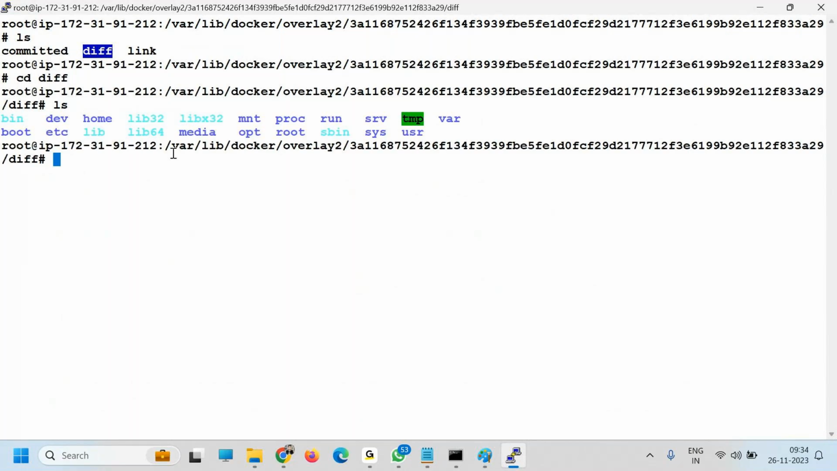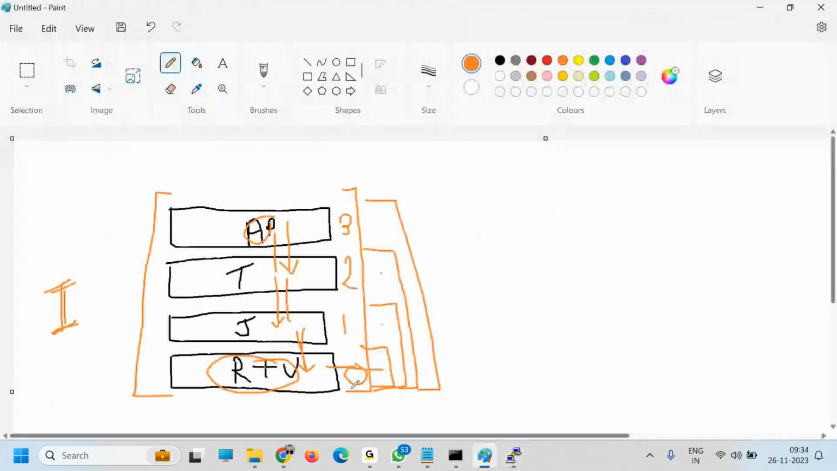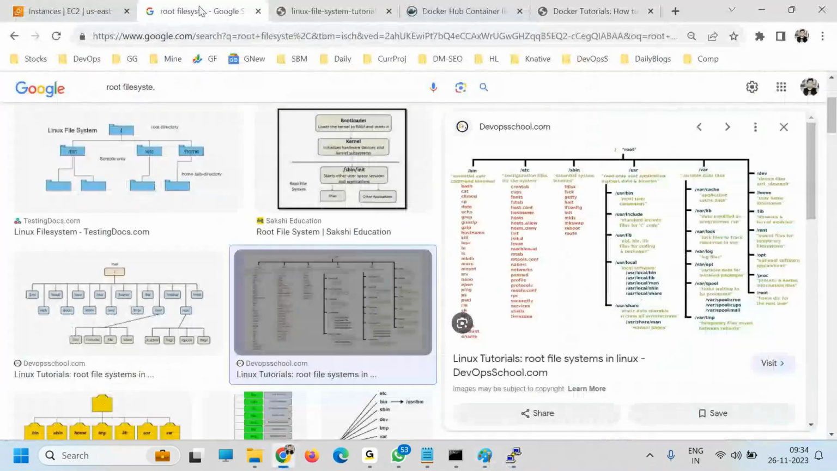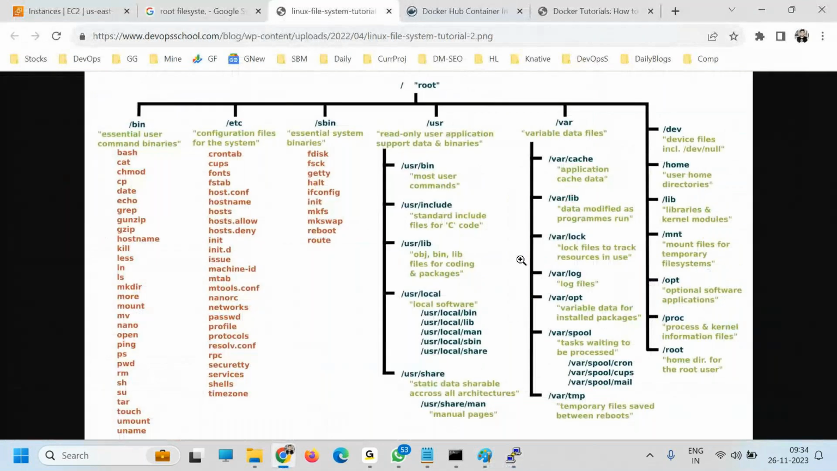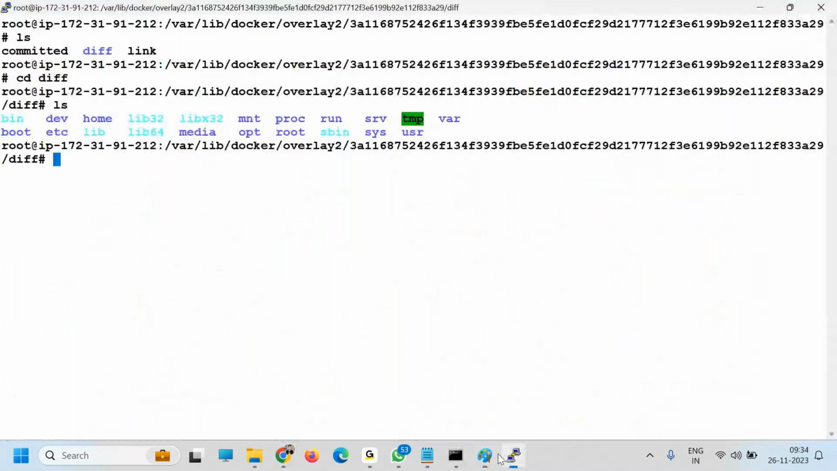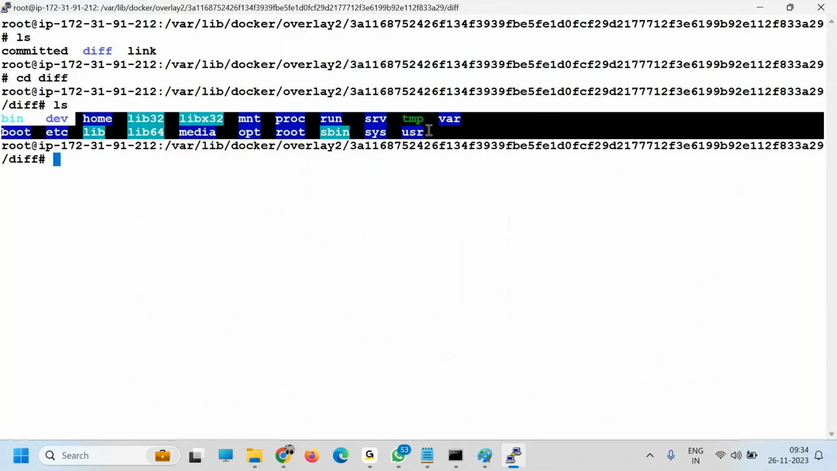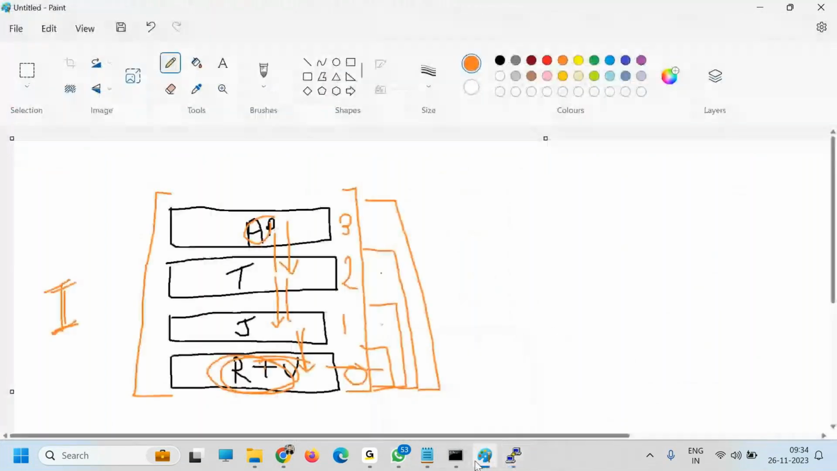So these are the root file system. You look at this root file system, which is this one. Okay, root file system means something like that. Here, like this. Okay, so these are the files and directories that are there. Are you understanding, all of you? All of you? Yes, sir.